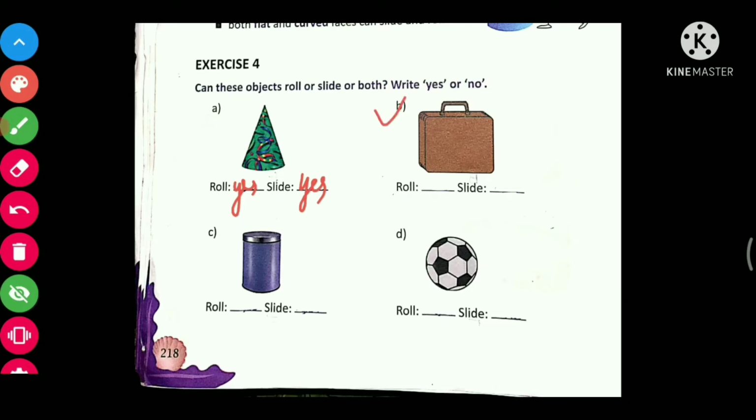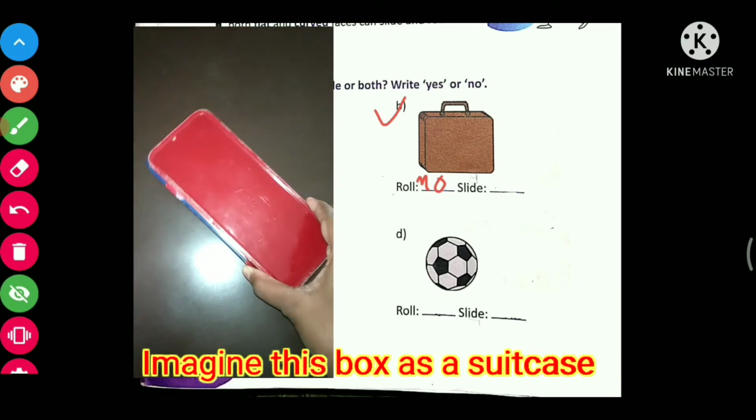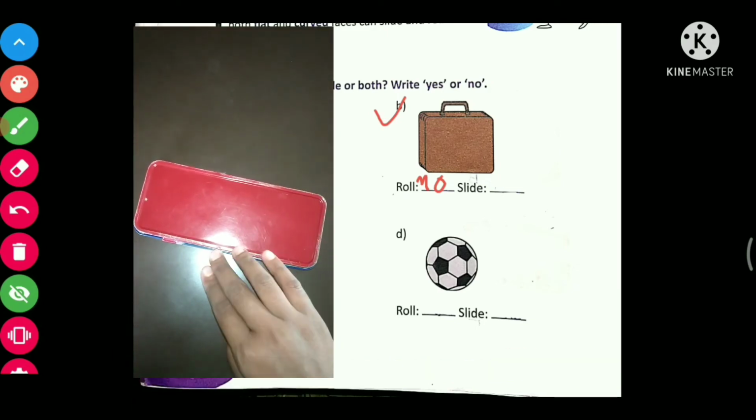Now see B part. This one is a suitcase. So can we roll this suitcase? We know that if an object has a curved face, then we can roll it. So does this suitcase have a curved face or not? No. So we can't roll this one. But yes, it has a flat face, so we can slide this one.